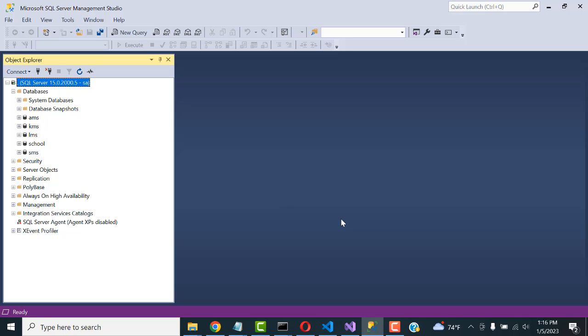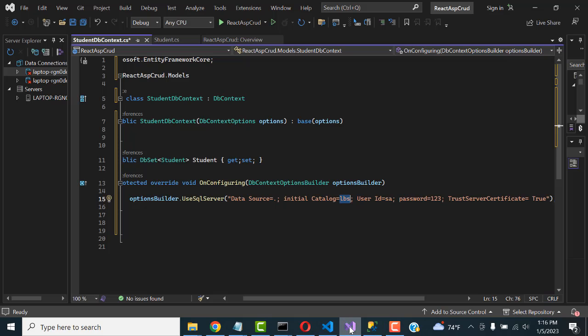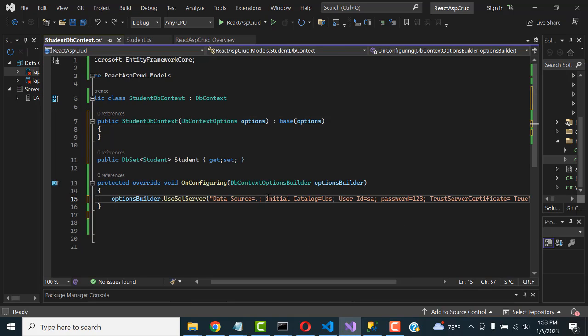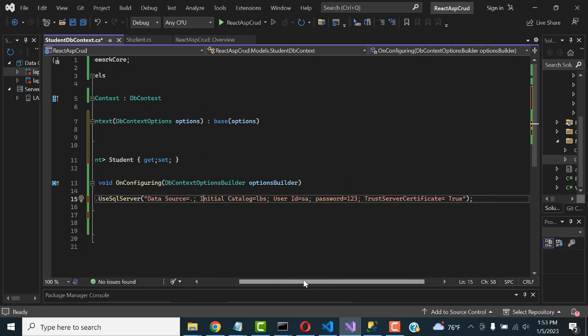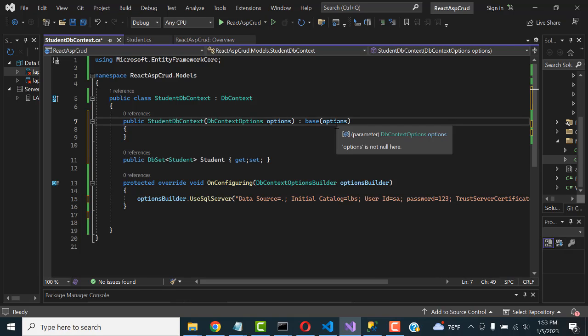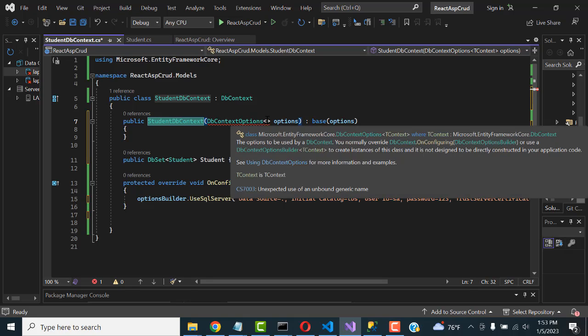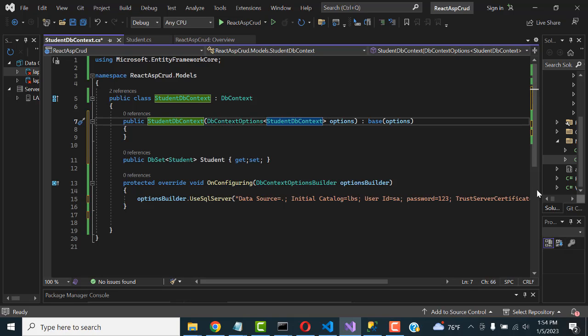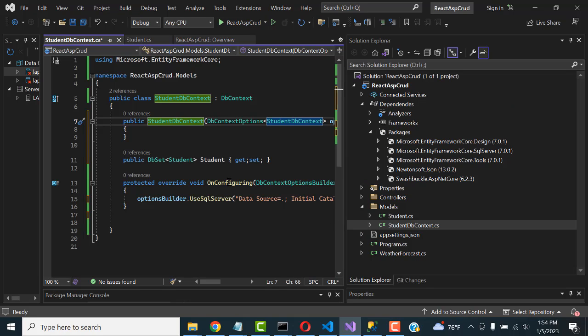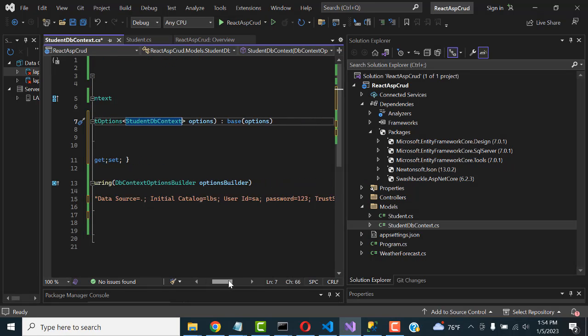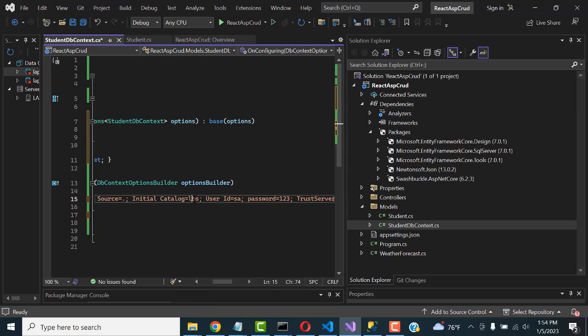Now I'm going to create this database. Look at this one. Here I'm going to change it to Initial Catalog LBS. You have to write it. Other things are the same. Now here we have to change this one to StudentDbContext. You have to write it like this. This is the database location we have given here, and this is the name of the database we have to create.